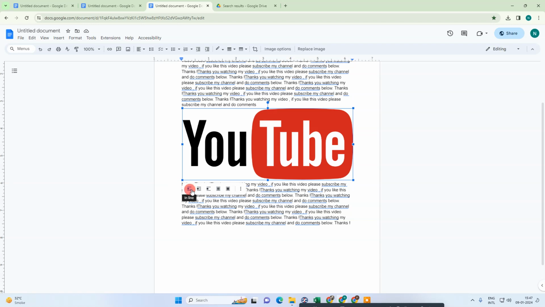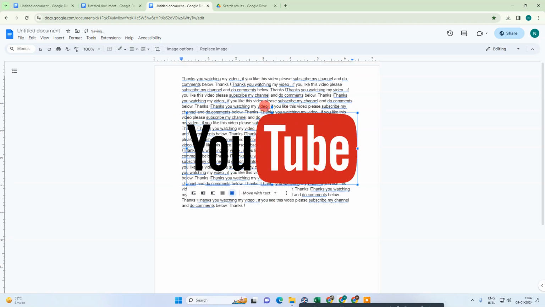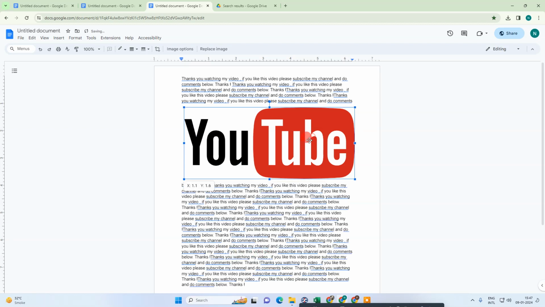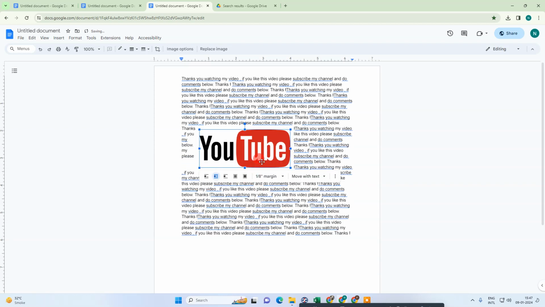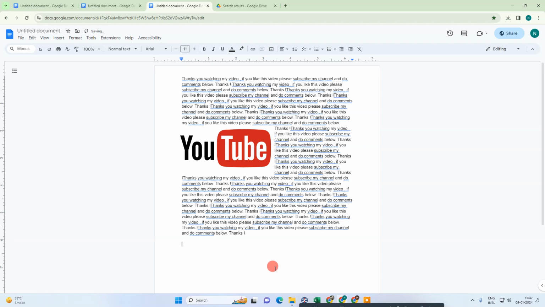Now what you need to do, when you click on the image, you can see there is an option called inline image, inline, wrap text, break text, behind text, and in front of text. If you click on this, then the image will be in front of the text. Your text will go behind the image. But if you want to make text around the image, then you need to click on this wrap text. Now you can see, if you minimize your image size, then the text will be wrapped like this.